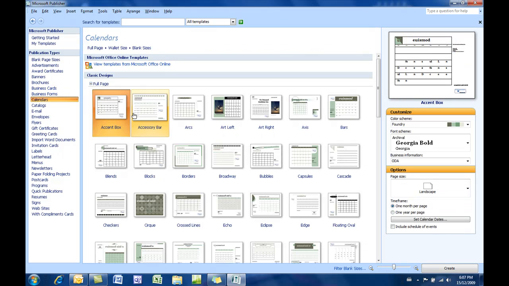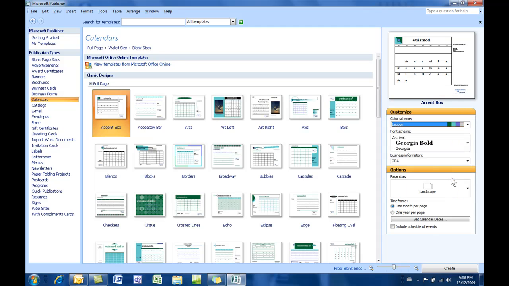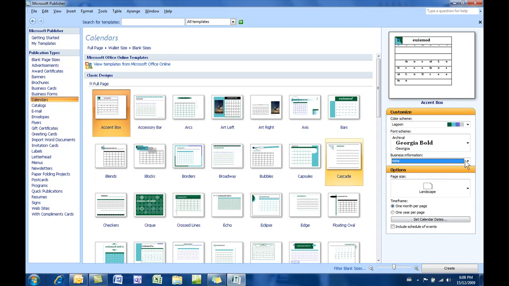Calendars, another quick, easy way to build a calendar. Really like this feature. And again, you pick whatever color scheme you happen to like. And you can either include your business information or you can include no business information. I'm going to stick with my business information here. Landscape or portrait, of course, 1 month per page, or you can have 1 year per page.